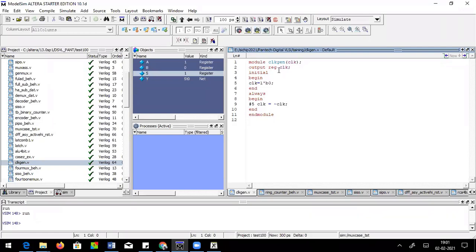So module clock gen, output I am making as reg output clock. It doesn't have any input as such. Initial value is begin. I am giving 1'b0. Remember, this is not synthesizable. Right? Okay, it's merely a test bench, right? Always begin after 5 units of time, clock equal to tilde clock, end module. So you can just see whether the clock gets generated with a time period of 10 units of time.